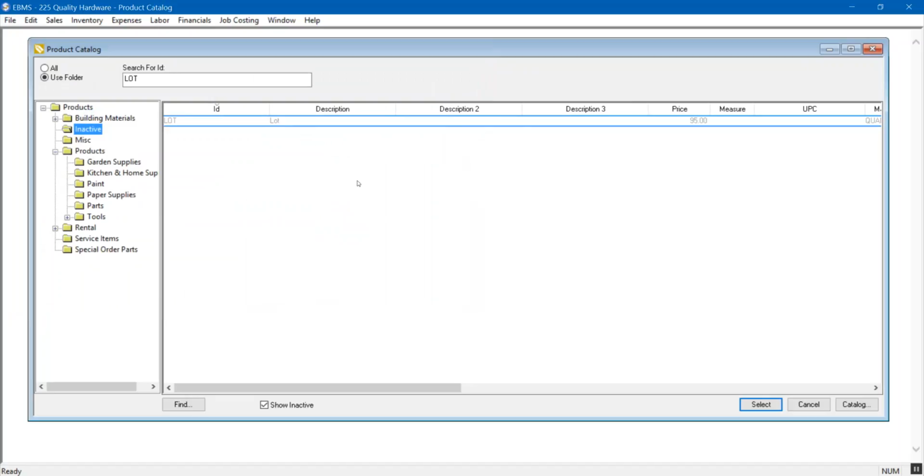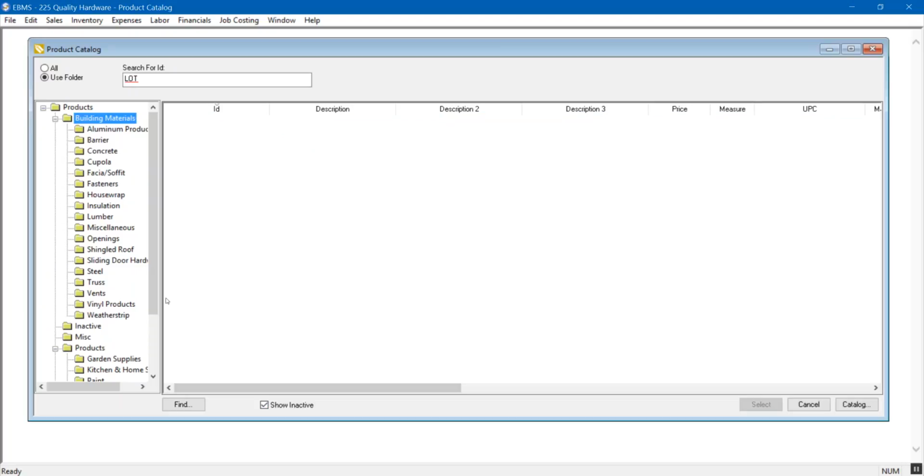So a very significant change within EBMS related to inactive. An inactive switch that allows you to maintain the history of where it's been categorized, but remove it from the search list. And so on.